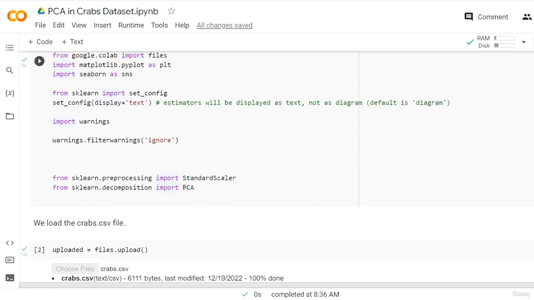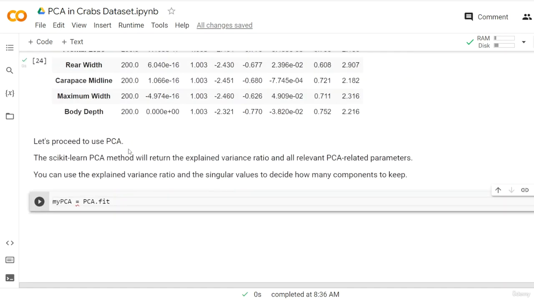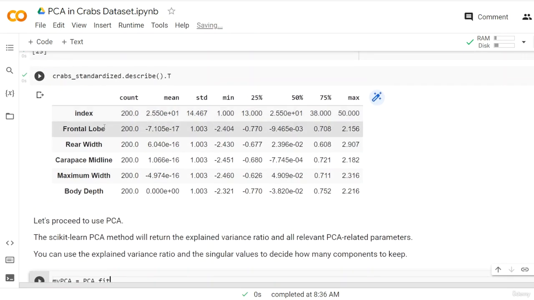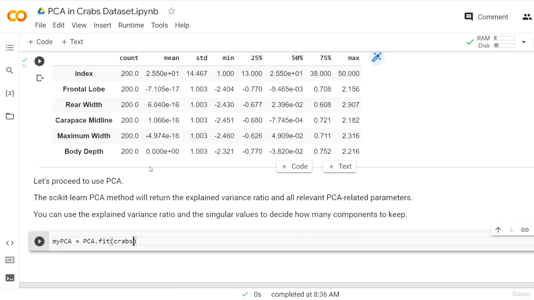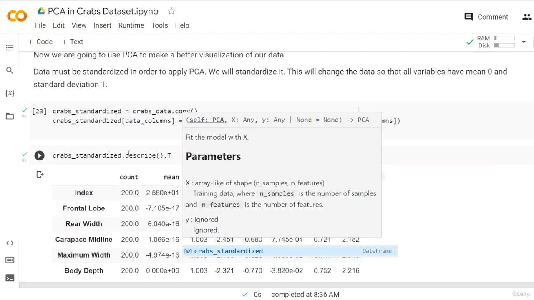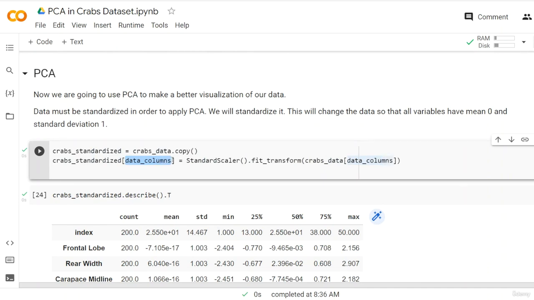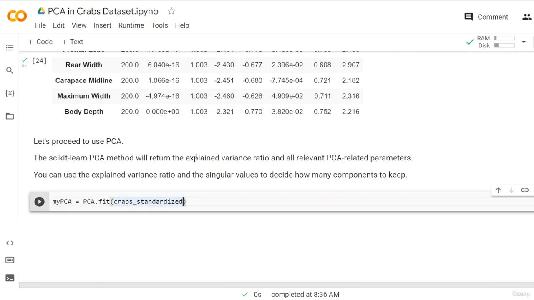Okay, here, import PCA. So we will use this module here, PCA, and we are going to fit this principal component analysis to the data set that is already standardized. In this case, this one, grabs standardized. So we are going to fit grabs standardized, right? And we are only going to apply the principal component analysis on those features that are relevant. So in this case, we'll only apply it on the data columns, right?